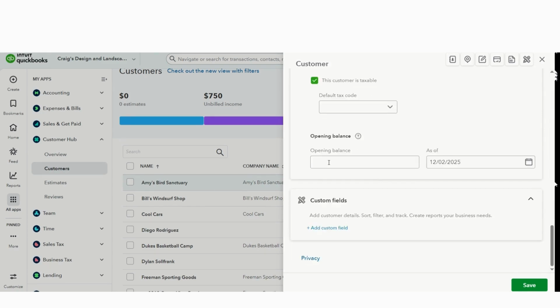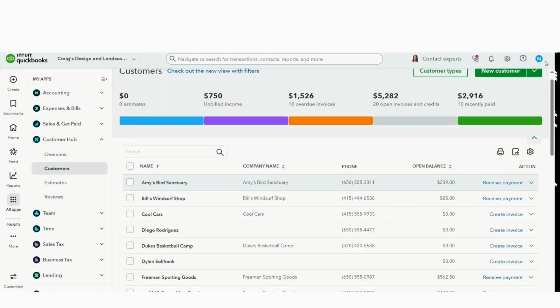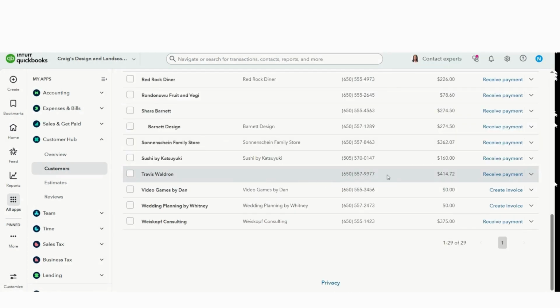Also you can add some opening balance account, how much account balance there is, and then you can save it. And when you save it, you can see it in your customers, and you can click there.